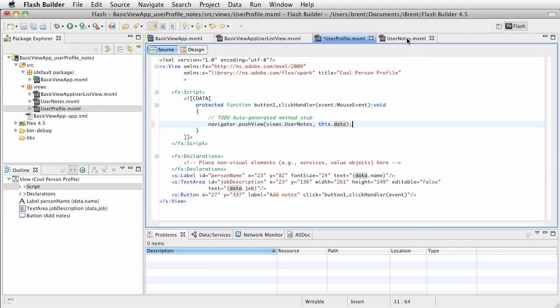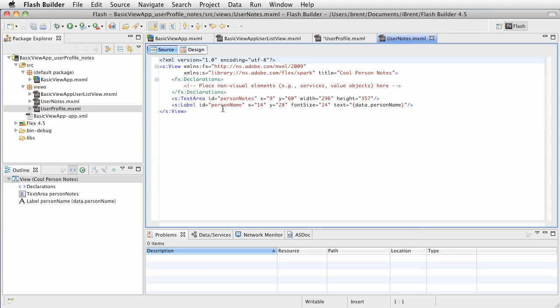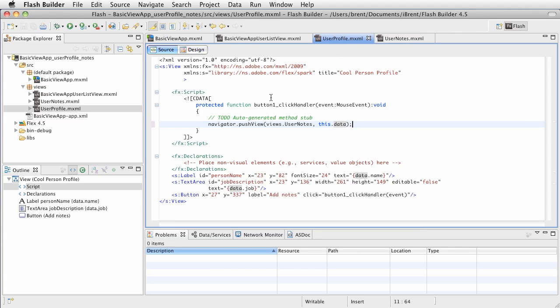Now, when we click over here to user notes, the one thing we have to change, what can you see that we would need to change? What do you think? Anybody? Raise your hand. Okay, so person name is not actually the name of the property on the data object, it's actually just name. So go ahead and save that. Click over here, we'll save this one. And let's go ahead and run this.